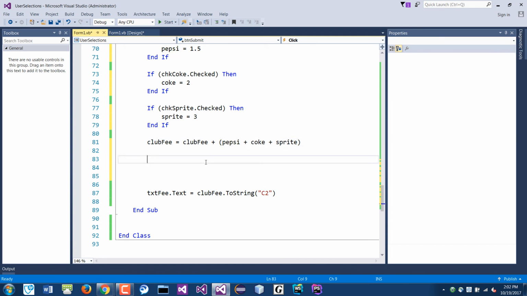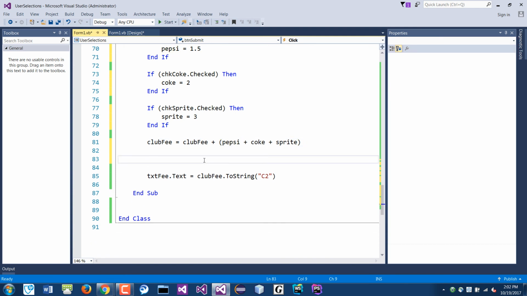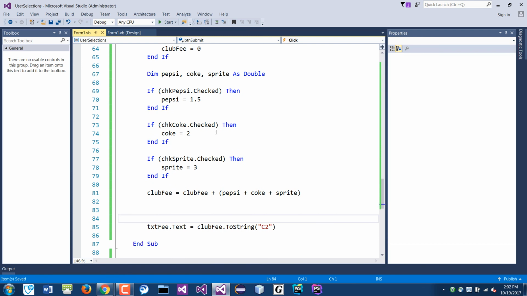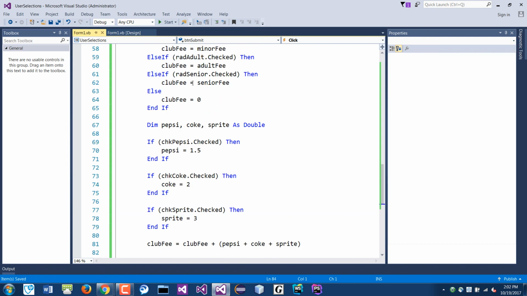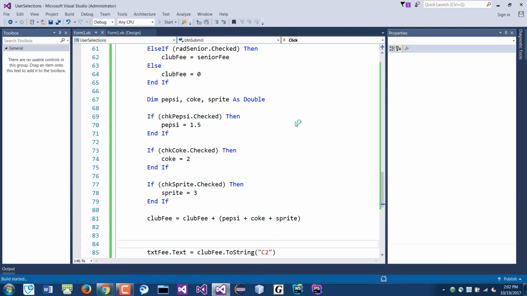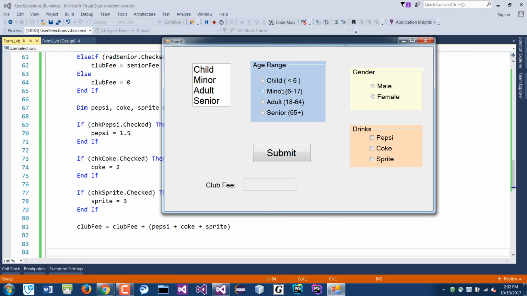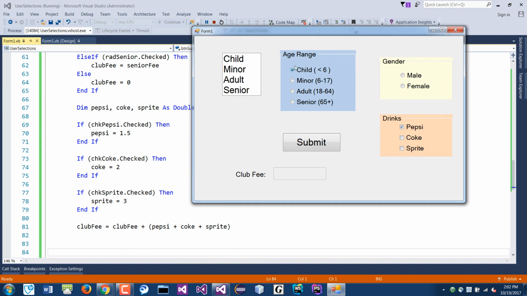And so the total club fee would be just club fee again, plus the club fee previously, plus all of these, right? I just grouped them here so we can see easily, but you don't have to. So the total fee will be that. Okay, so we did that already.